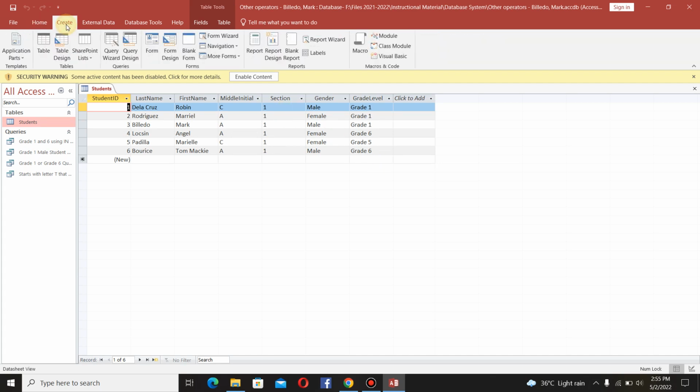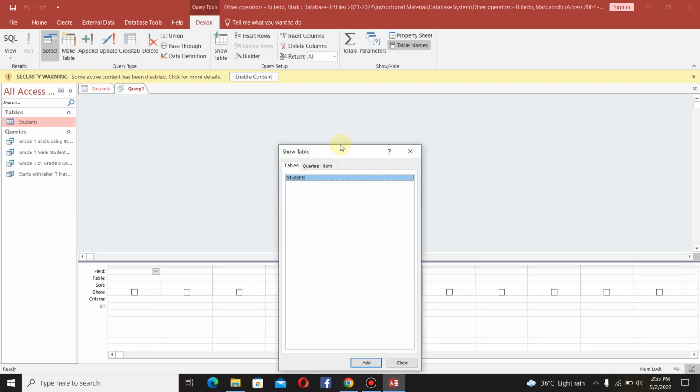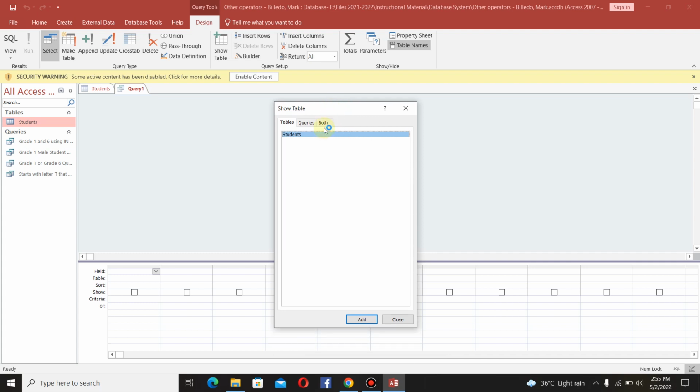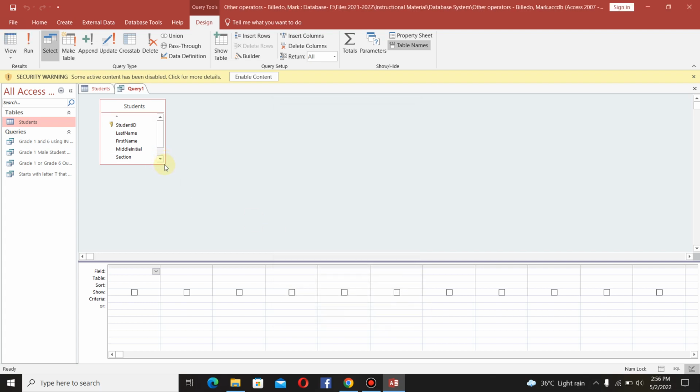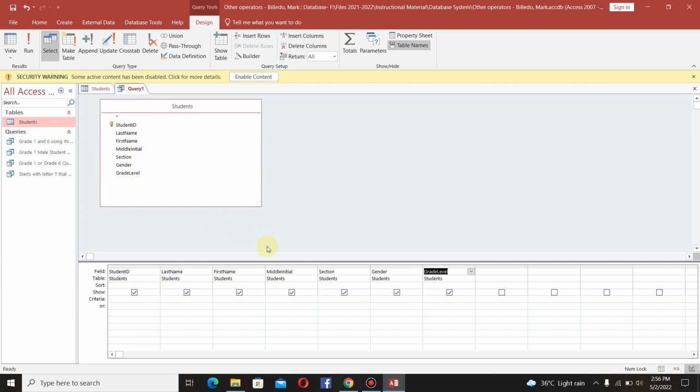First step is to click the Create menu, then click Query Design. After clicking Query Design, we are going to double click our database table to add our table to the upper pane of our query design grid. Then resize our table, then double click all of the field names included in your table to add them to the lower pane of our query design grid. So double click them all.